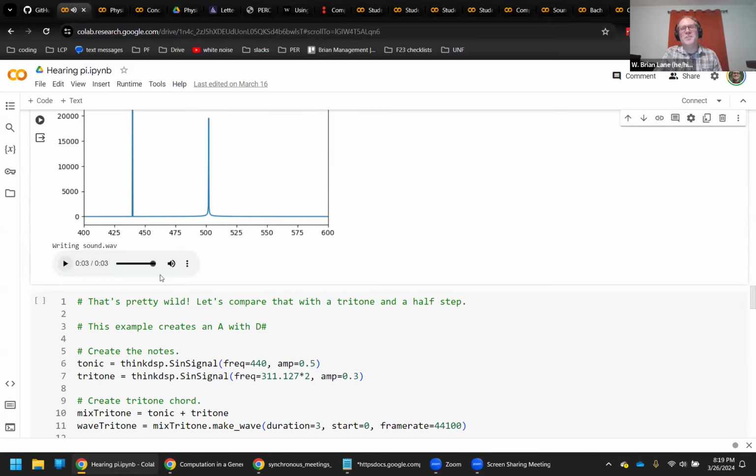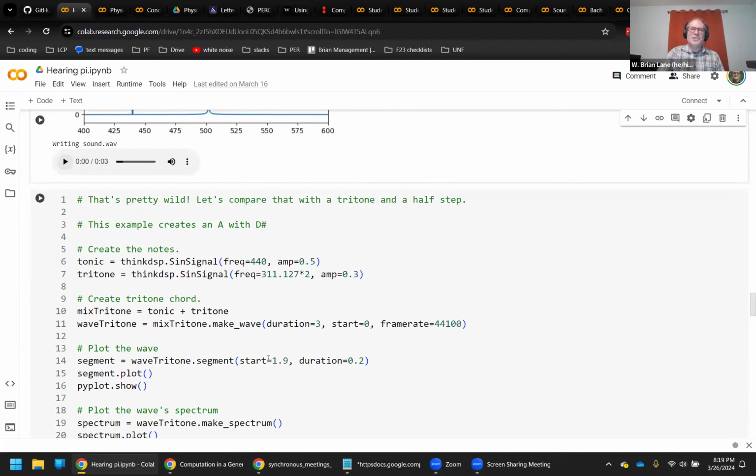So there you have it, the irrational part of pi being put together into a musical interval. And it sounds really cool. So that got me thinking about, well, gosh, I want to compare that to some other tones.